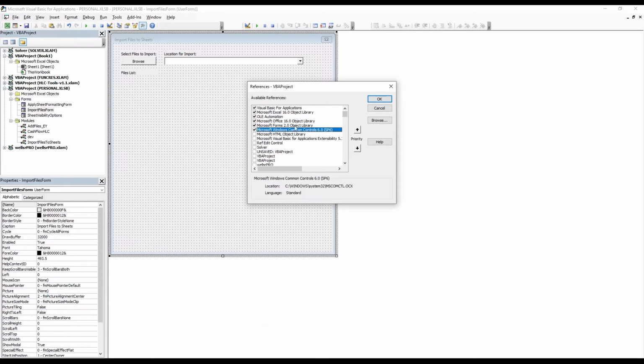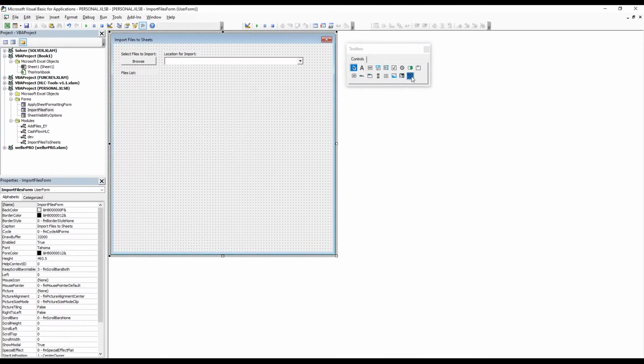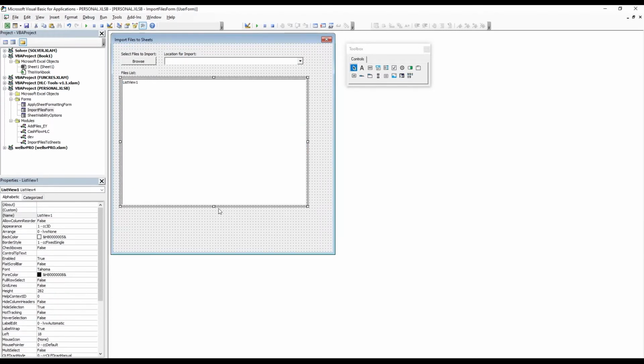It's not going to be showing up here when it's not enabled, so you'll have to find it somewhere here in the Microsoft section and enable it. Click OK, and now you should see this one here. Just make a big, like maybe this big. I don't know. We can always change it later.